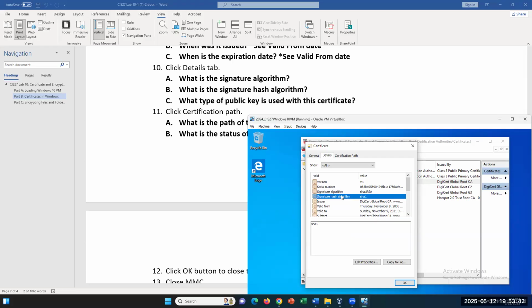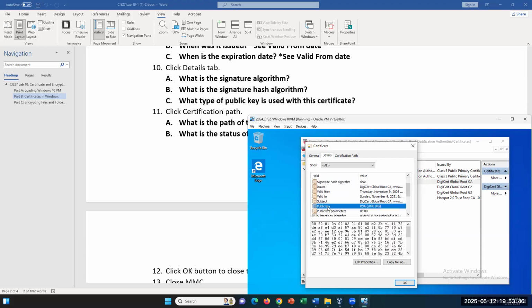And then if you have public key information, so we can scroll down, we do have public key. Our public key length is 2048 for this particular one, and it is RSA. So RSA uses PKI, public key infrastructure. It uses asymmetric key. Okay, so you have the public key for the certificate.